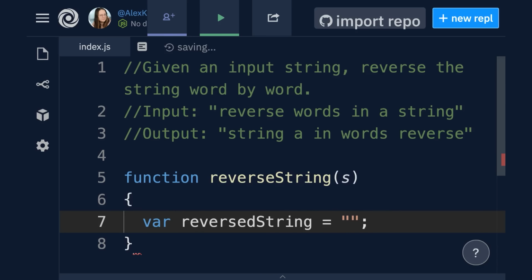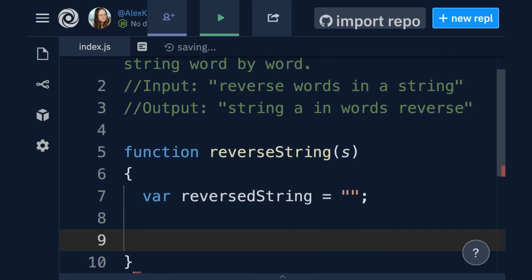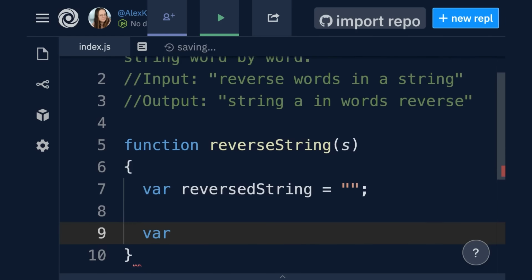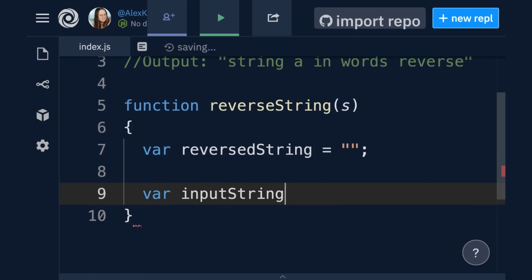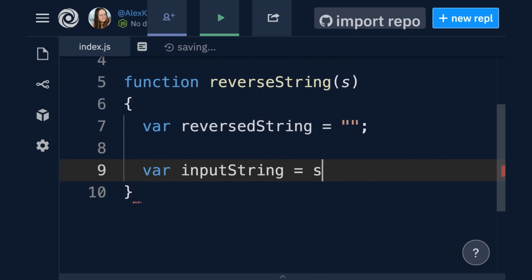And next, we're going to want to split our input string. So we're going to make a new variable called inputString. And this is going to be equal to our input s.split, which is a method in JavaScript that allows us to split at a certain character at every instance of that character. So in this case, we're going to split at every instance of a space. This way we'll split at each word.